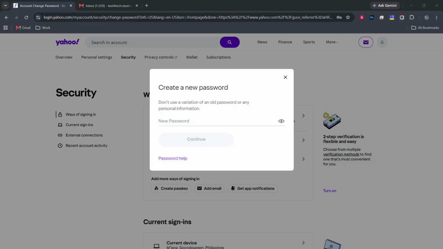Create a new password. Choose a strong password that is difficult to guess. It should include a mix of letters, numbers, and special characters. A strong password is crucial for keeping your account secure. Take your time to come up with something unique. This will help protect your account from unauthorized access in the future. Once you input your new password, ensure that you can remember it or write it down in a secure location.